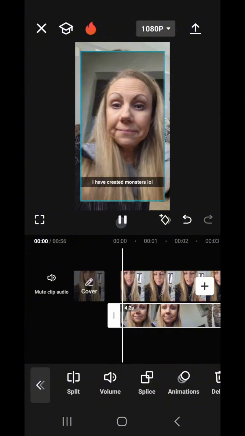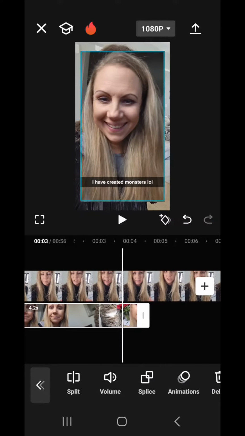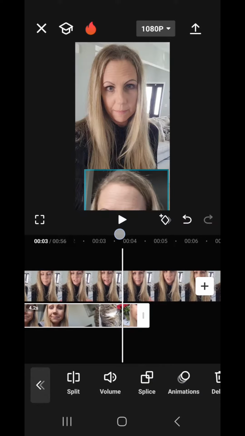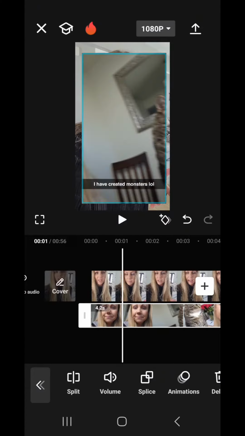When I play it, you can still hear my video in the background, but you can also hear the noise that's coming in from the overlay. Let's go ahead and fix the overlay first.